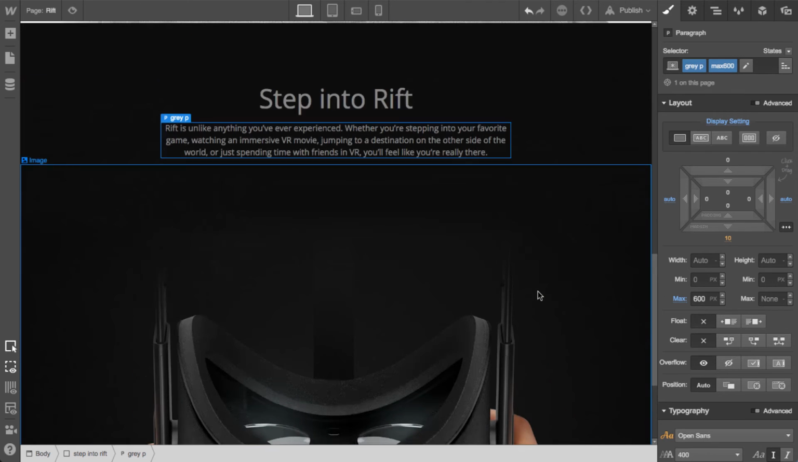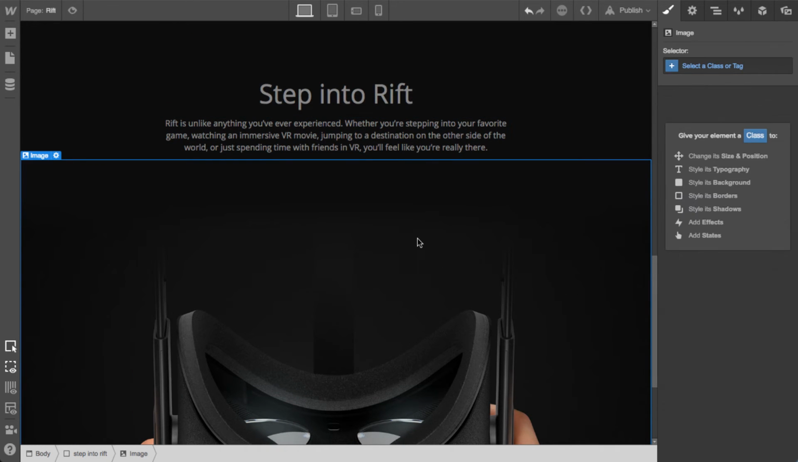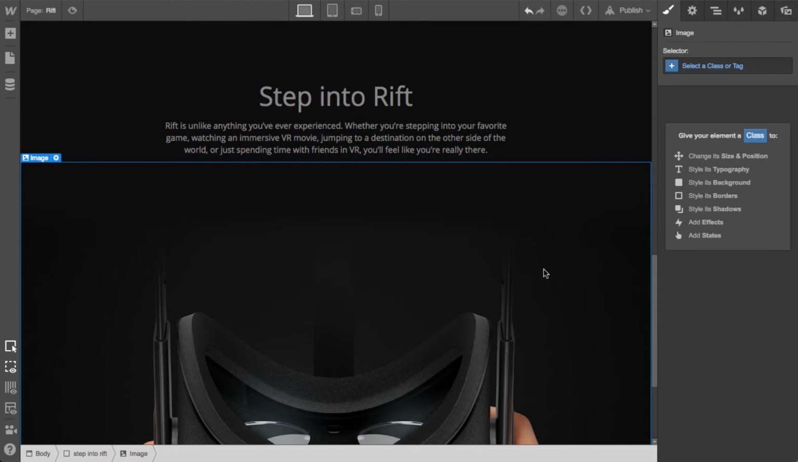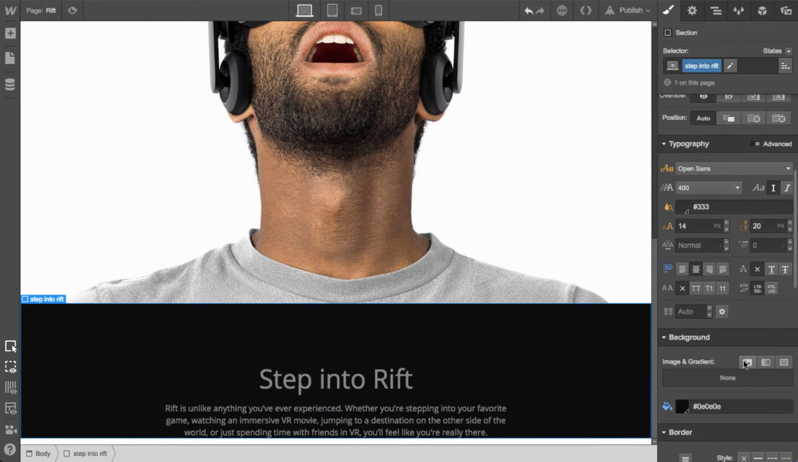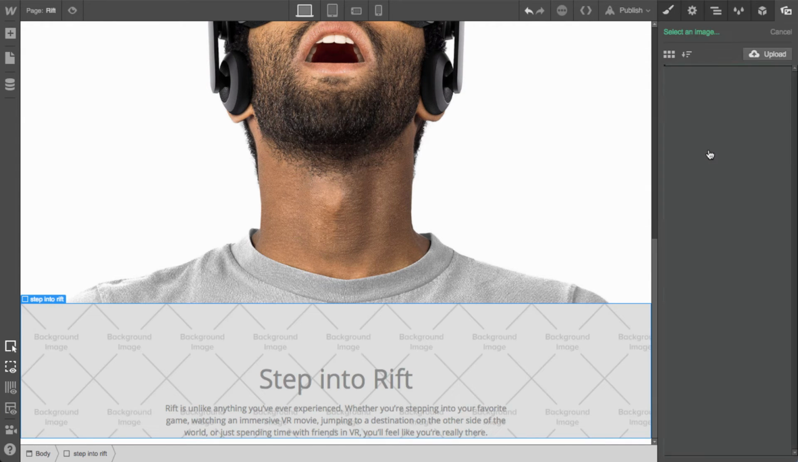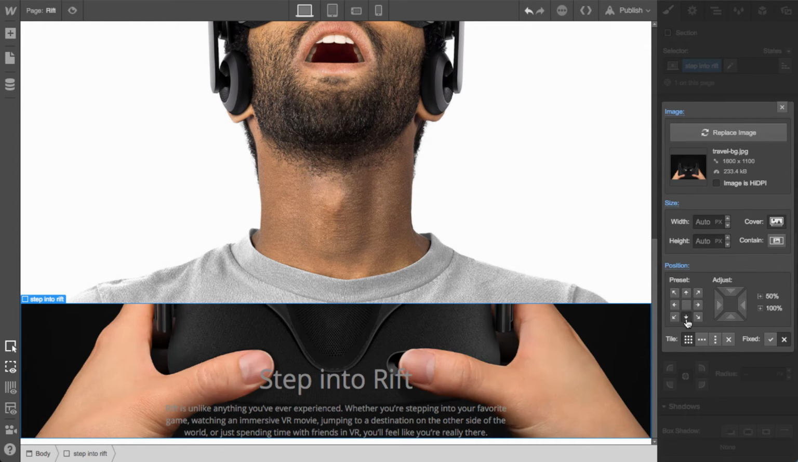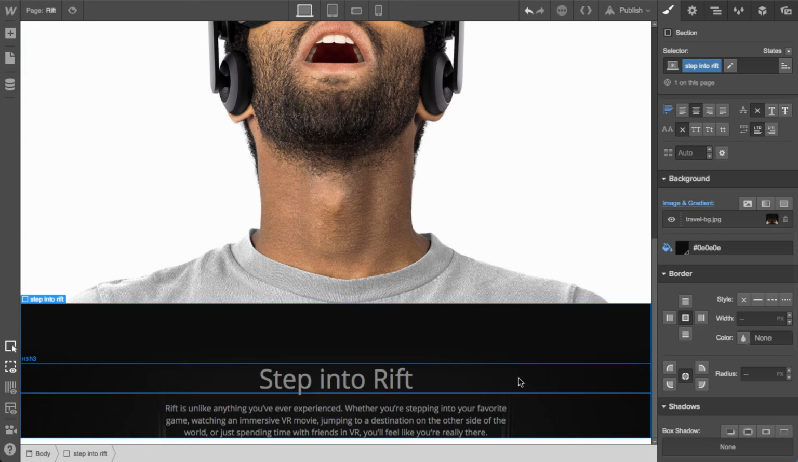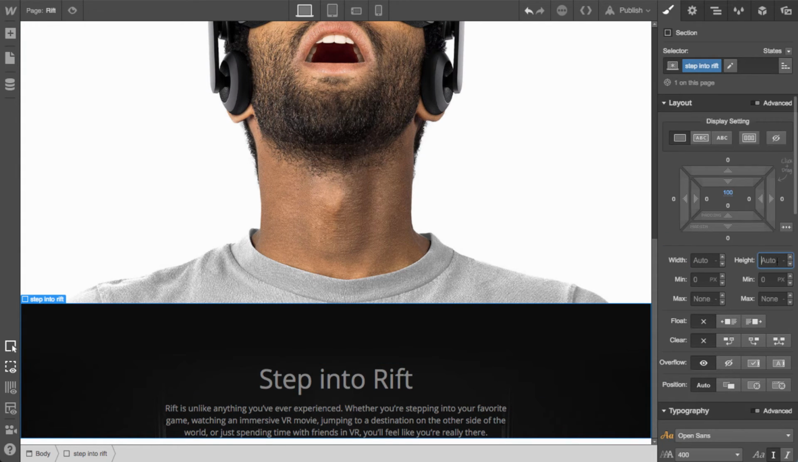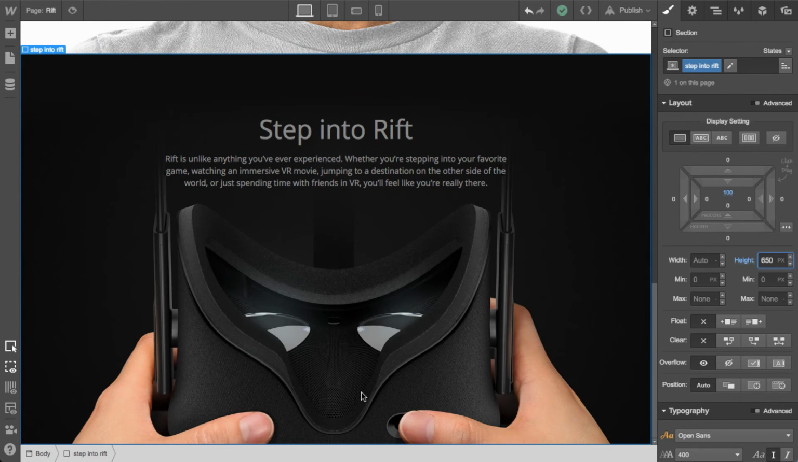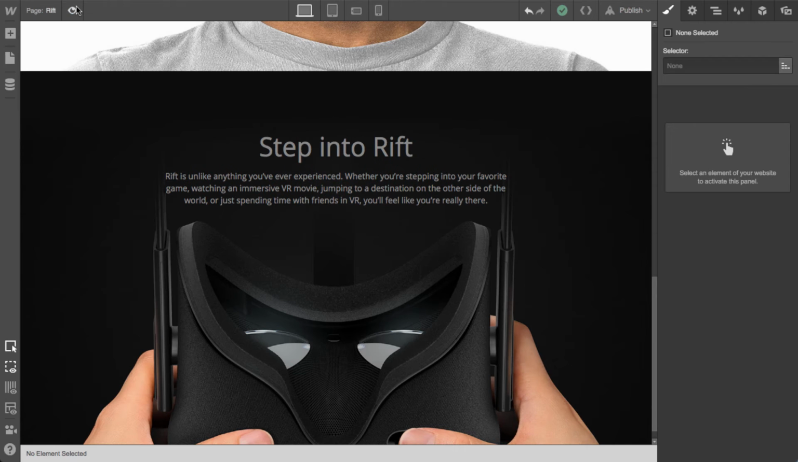And I think that row is done, unless this is a background image. Oh yeah, it's a background image. My bad. Let me remove this. Set this as a background image. Because the text is supposed to go inside of the headset. Hence, stepping into the Rift. So let's make this like 650. See what happens. There we go. It's feeling much better. I like it.